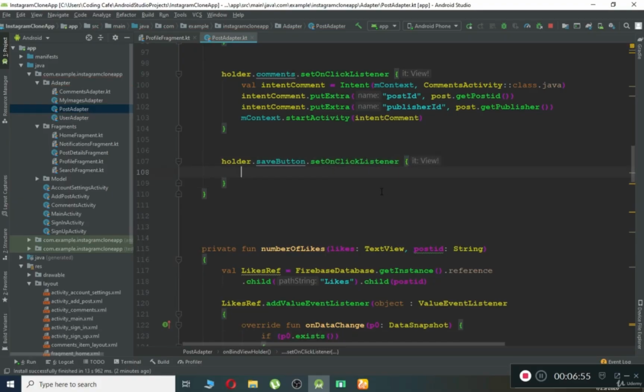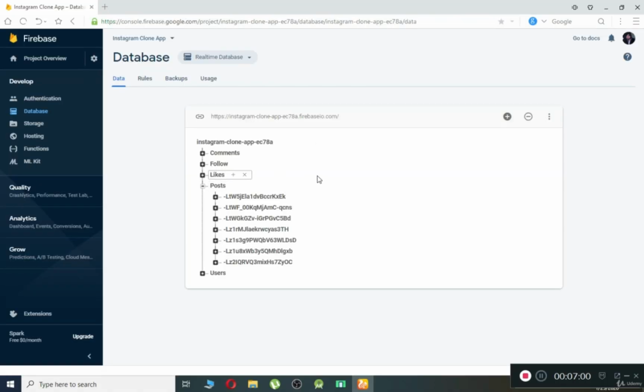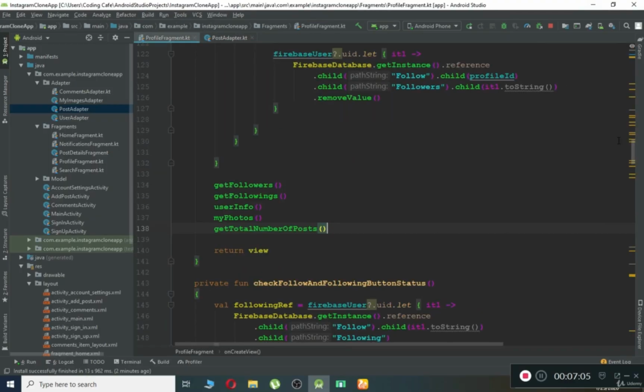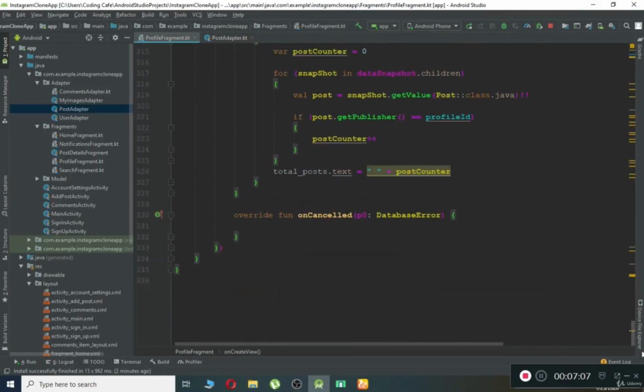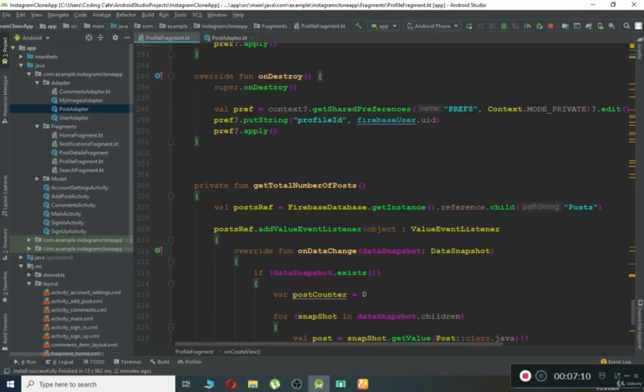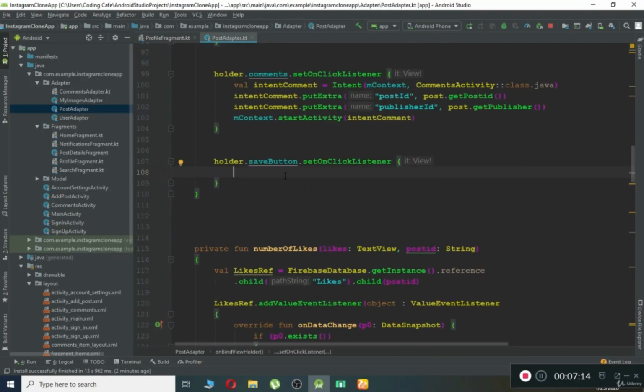We want to save this inside the database and we will create a separate node for that, by the name saves, okay? So let's create a reference to our database quickly. Just to save time, I'm going to copy this from here. Come back to the post adapter and here we can say Firebase database get instance reference child, and the child will be our saves node, a new node that we will create now. Under that parent node, we will save all the saved pictures which will be saved by different users.